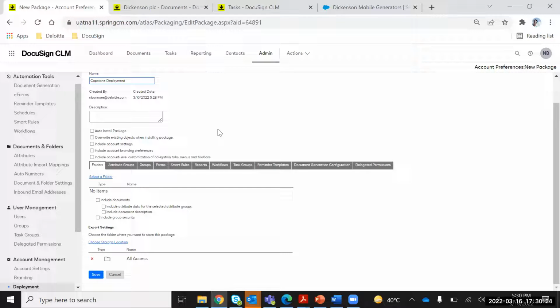Include account settings, so we can also move the account settings. Include account branding and preferences, that is again something which is not recommended in most cases, otherwise it will change the entire look and feel of the instance. But if it's a new instance, altogether a clean slate instance, it's possible, we can go ahead with the branding too. Include the account level customization of navigation tabs, menus, and toolbars. Again, as I said, if it's a clean slate, we can go ahead with that.